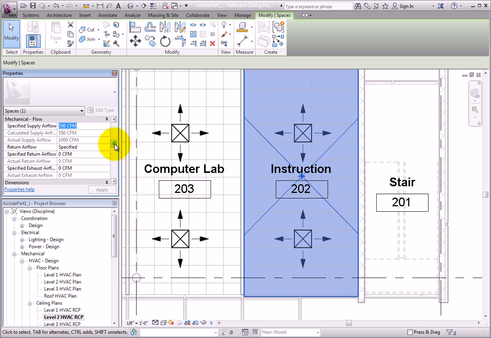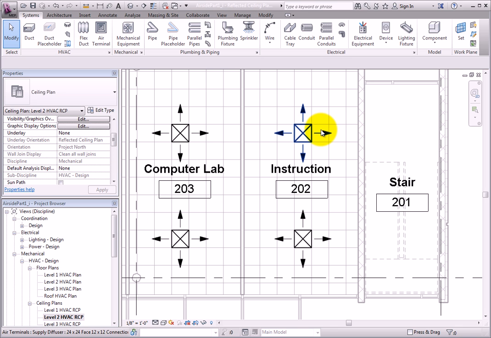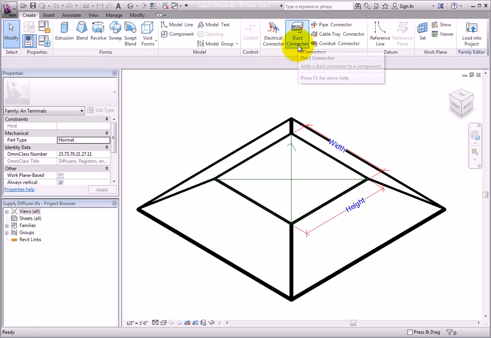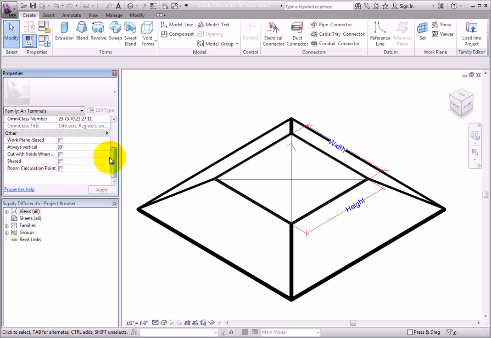Sometimes an air terminal may be placed slightly above the space without you realizing it. This can produce errors whenever you create schedules or legends to look at the actual airflow versus the required airflow. To enable and modify the room calculation point, you must first open the air terminal family in the Family Editor. To do so, select an air terminal and then click Edit Family in the contextual ribbon. Revit opens the family in the Family Editor. In the Properties palette, scroll down to the bottom where there is a room calculation point parameter. To enable this parameter, simply select the checkbox next to it.